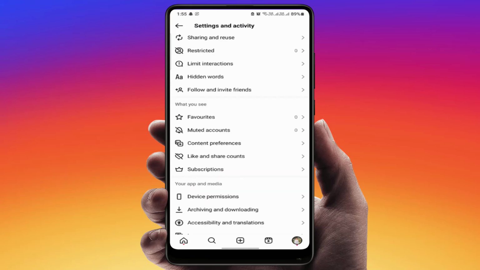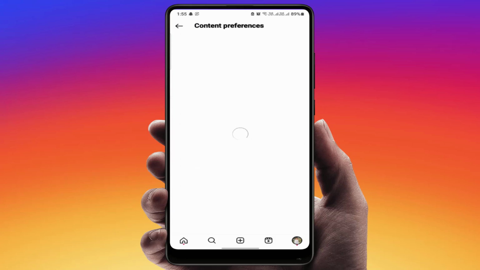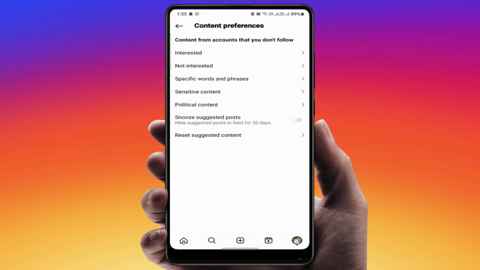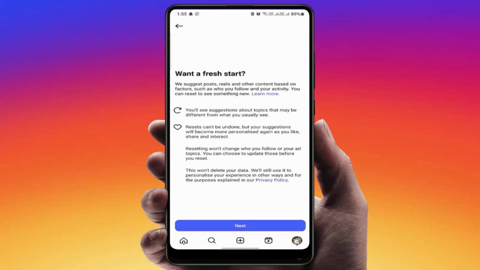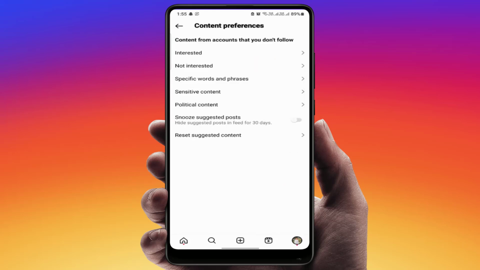You can get the option content preferences. Just tap on it. From here you can easily reset the suggested content. Okay, so just tap on this suggested content, tap on next and finish the settings. Okay, that's it. So from here you can easily reset this.